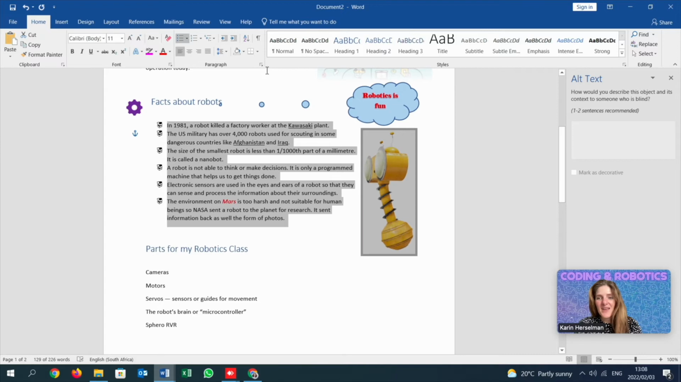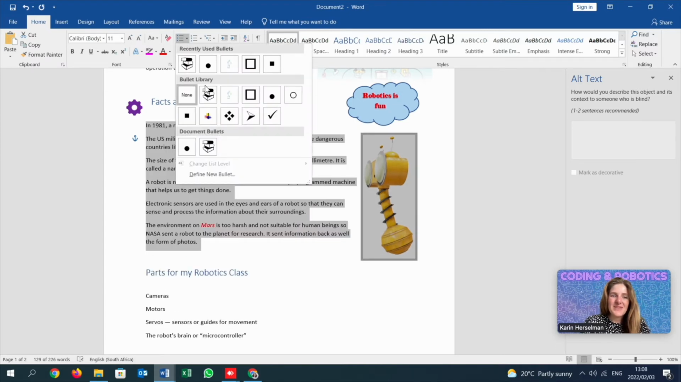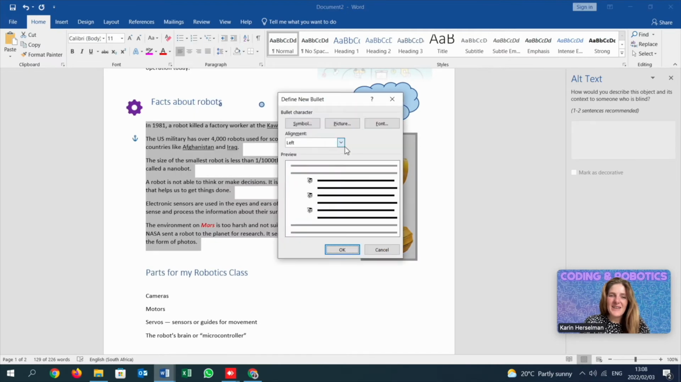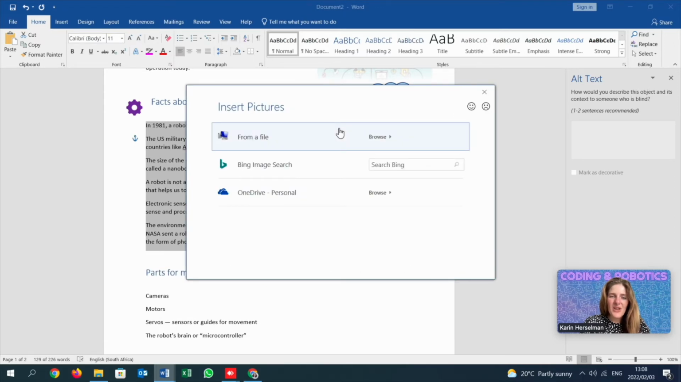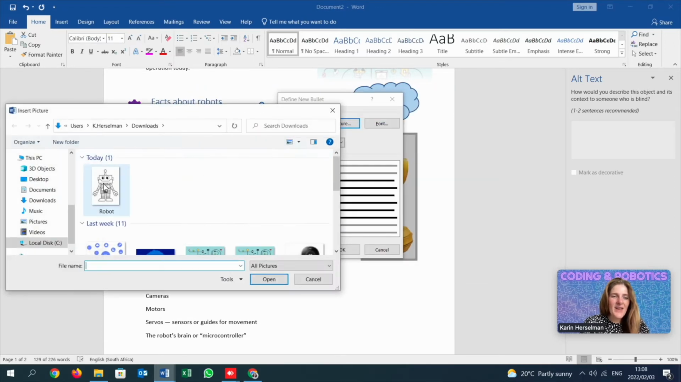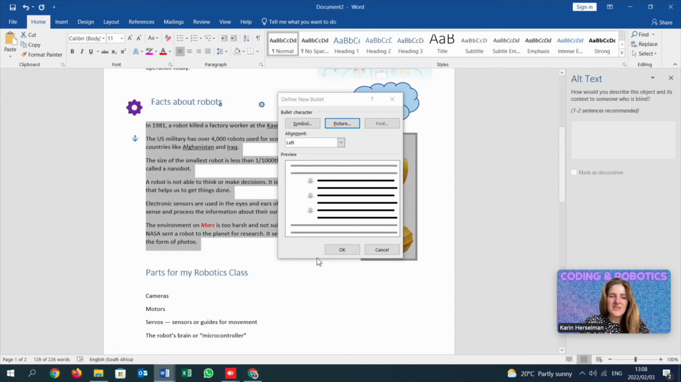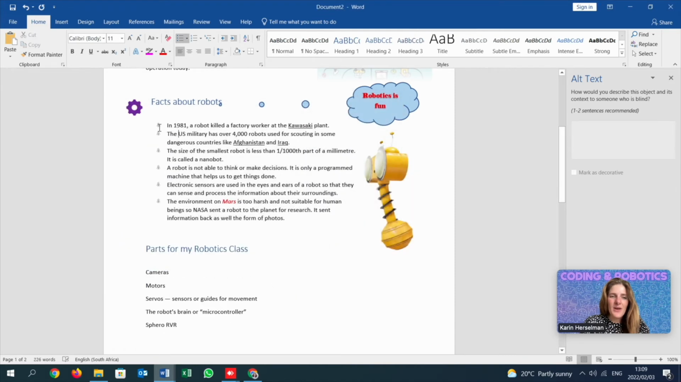Now, something else you can insert with bullets, you can also insert pictures. So if I say new bullet and I define the bullet, I can go to picture. In my picture, I choose from file, and there I have a little robot, and I want to insert him there. And there we go. And they are very small, but you can at least still see them. So those are bulleted lists.